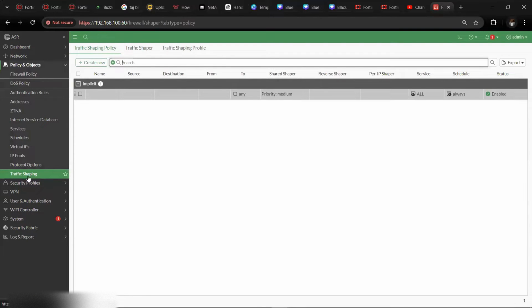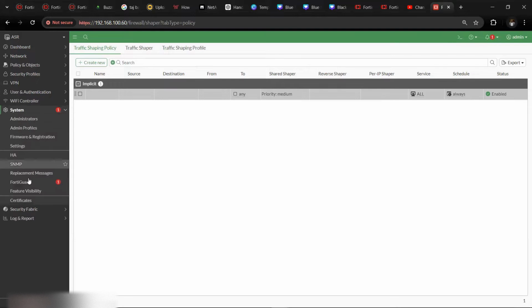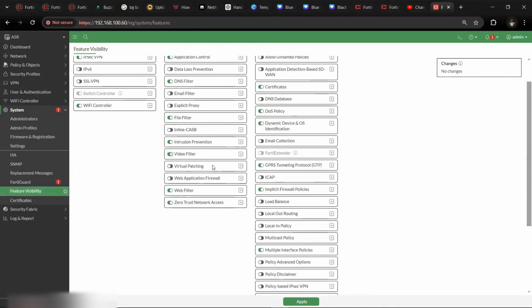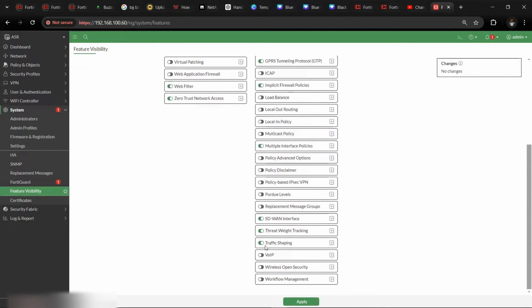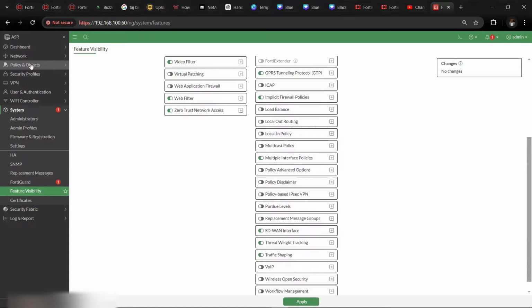If you can't find this here, you have to go to System, Feature Visibility, and turn on traffic shaping on the FortiGate firewall. So in case you can't find the traffic shaping feature under Policy and Objects, just come to Feature Visibility and turn it on here, then click Apply.